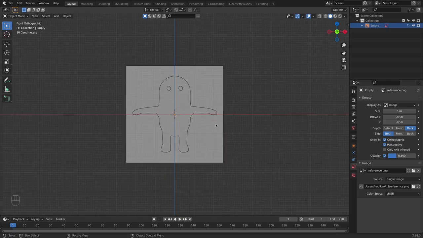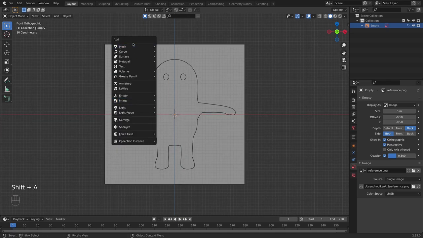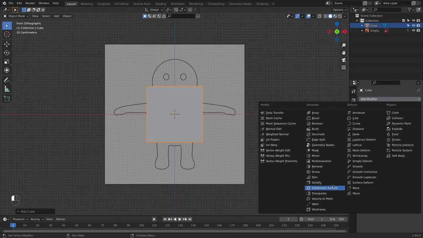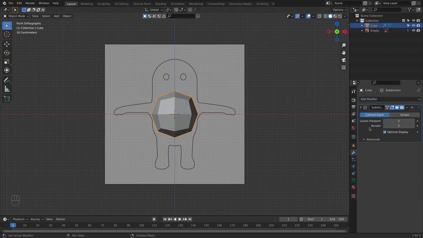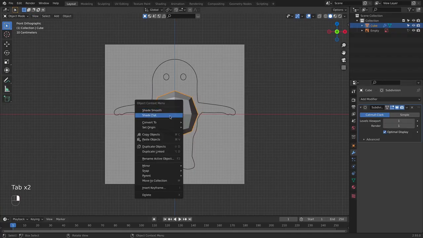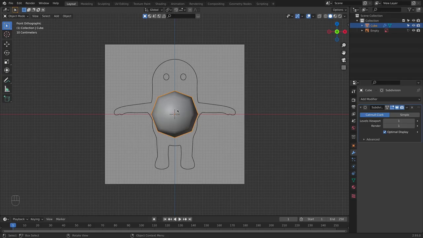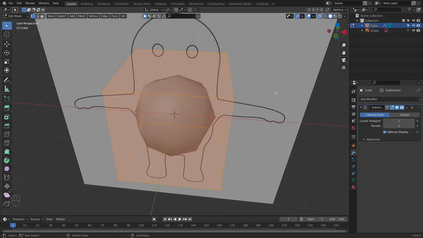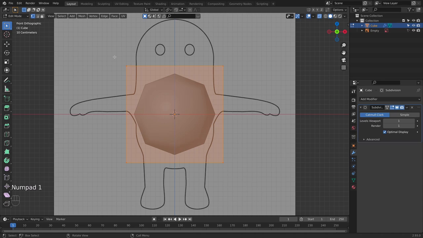Now let's begin with the simple cube. With Shift and A I'm going to add a cube to our scene, and I want to add a subdivision surface with number of subdivisions 1 for now. Before going into edit mode, in object mode I'm going to change shading from flat to smooth by pressing right click and choosing shade smooth. Now I'm going to enable X-ray mode so we will be able to select both back and front vertices at the same time.